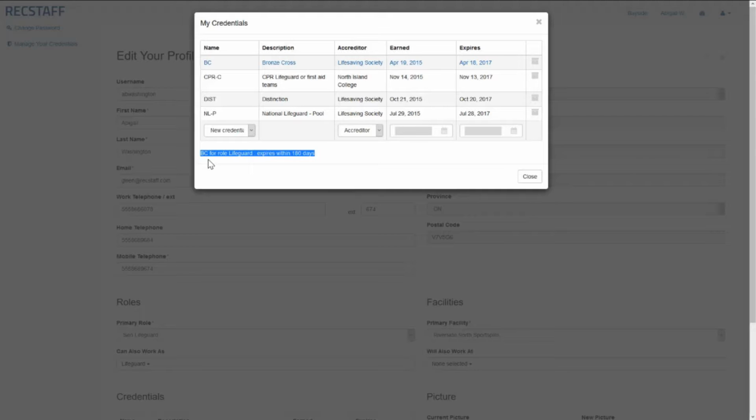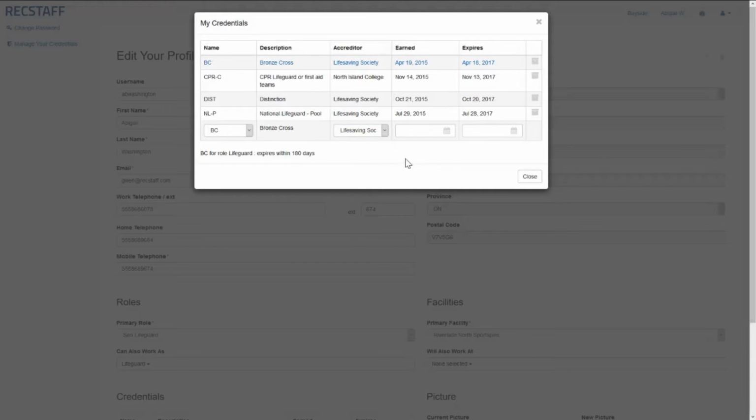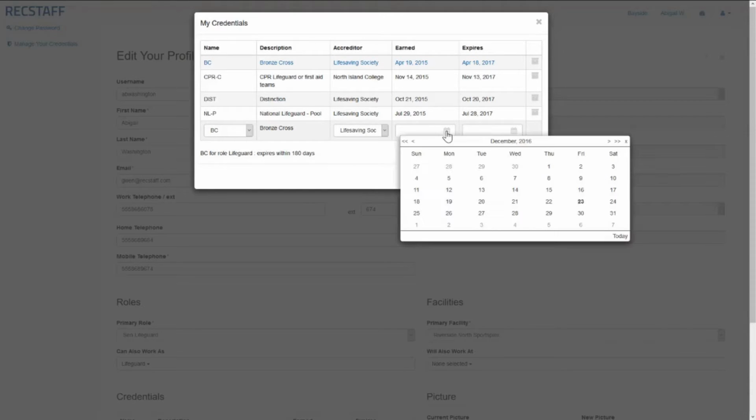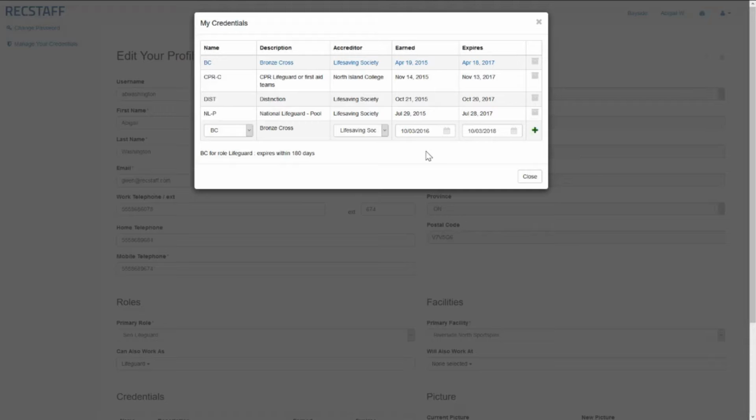When you add a credential and enter the date earned, the system will calculate the expiry date by adding the duration of the credential to the earn date. I'll add the bronze cross that is expiring within 180 days here to show you how it's done. I just click on the drop-down box and I choose the credential, then the accrediting body, and the date I earned the credential. As mentioned, the system then calculates when the credential will expire. And then you click on the plus sign to save it.